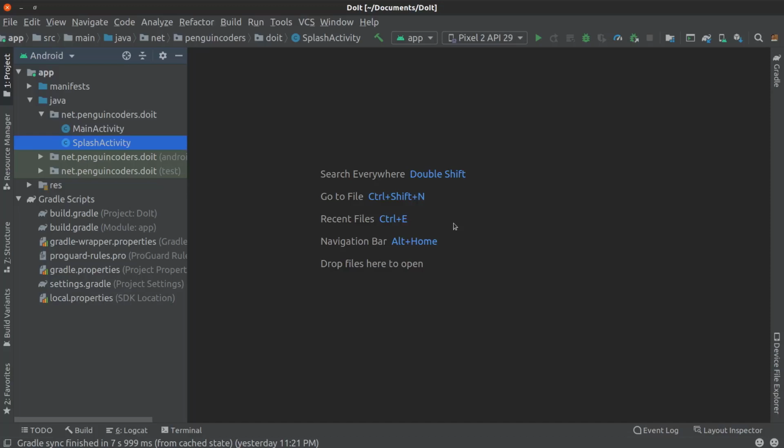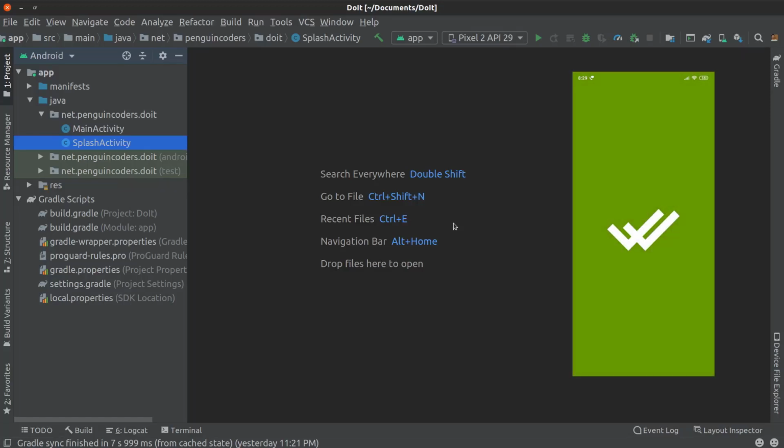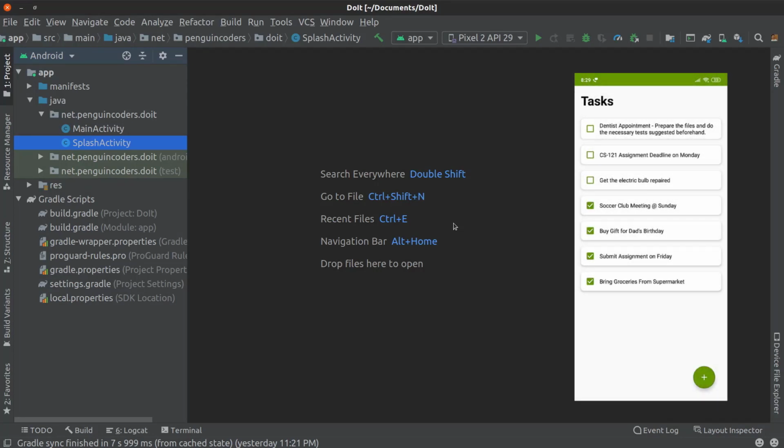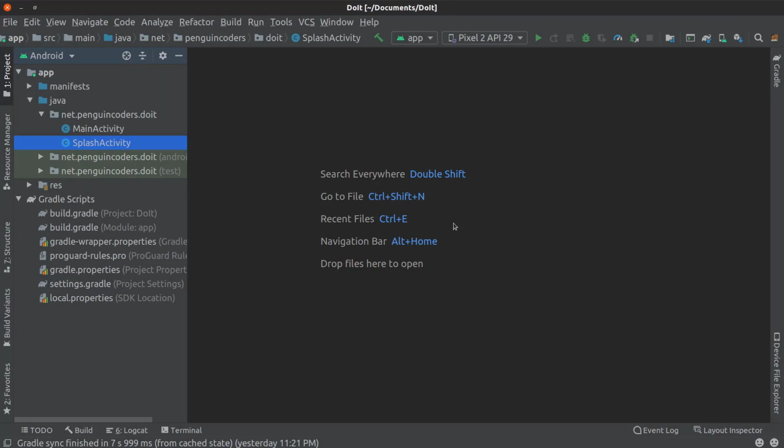In this video, we will be implementing the splash activity Java file and also implementing the recycler view for the task in our to-do list application. So let's get started quickly. First we will implement the splash activity.